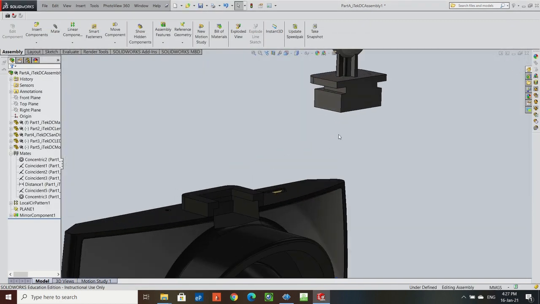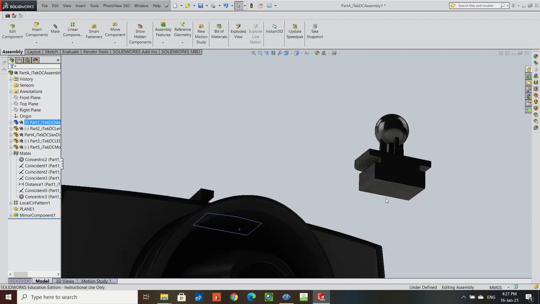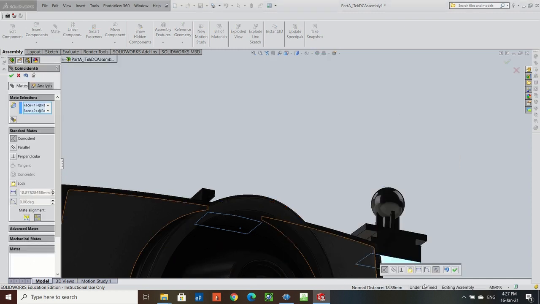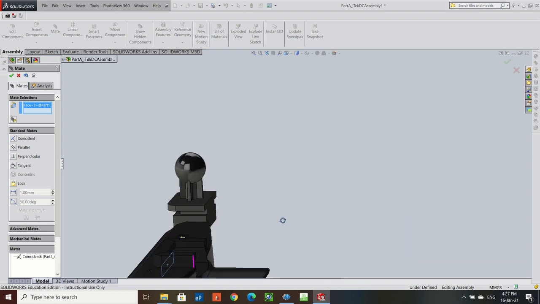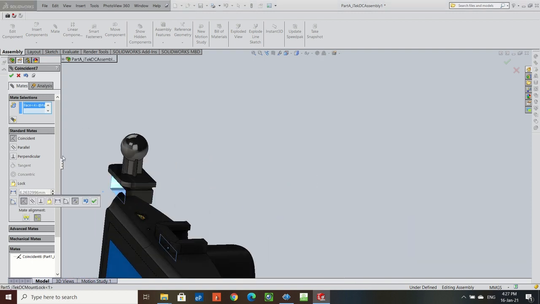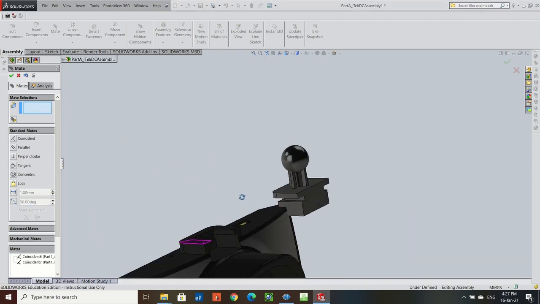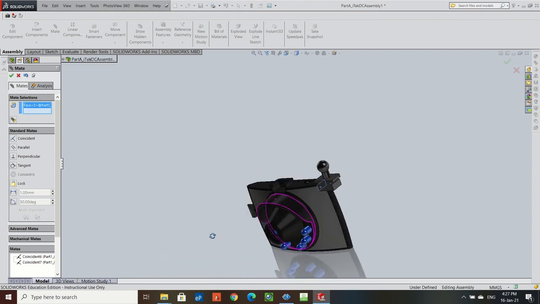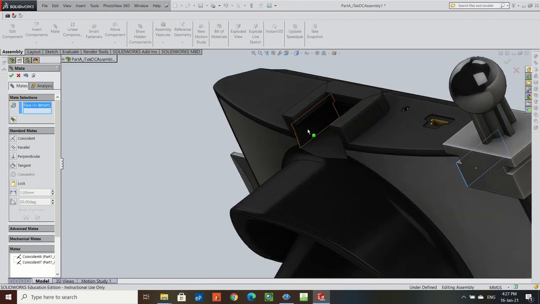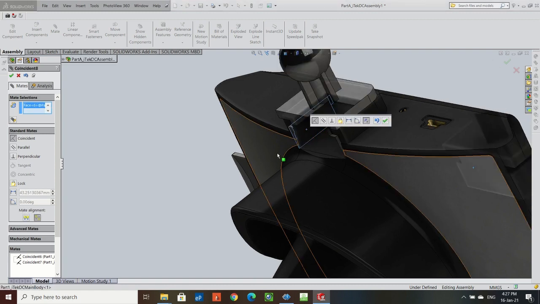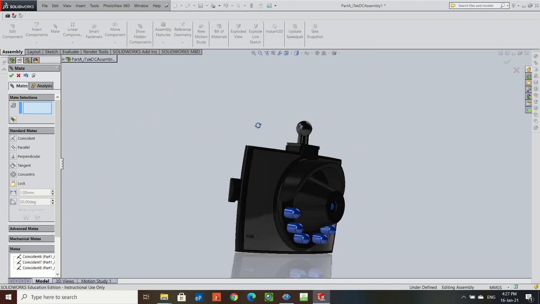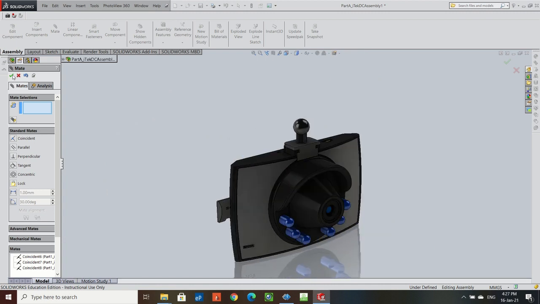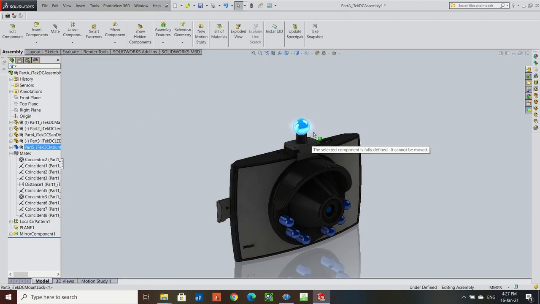Bring that in. Okay, I'm going to select this surface here and this surface here. Again, holding the control button and press mate. That's going to align them. And then I'm going to select the back surface here and the back surface here, and that aligns them. And I'm going to select the side surface here, and again, holding the control button, I'm now going to click on the side surface here, and it slides it into position. Okay, so I have the mount block there now, and that's in position perfectly.